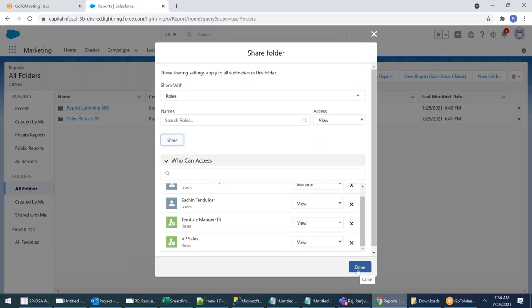You have to give, right? Remember that you have to give a sharing right to a folder, not to a report. That means even if you want to share one report, you have to create one folder. I want to share this report with someone. How will the end user access the report? Through folders only.